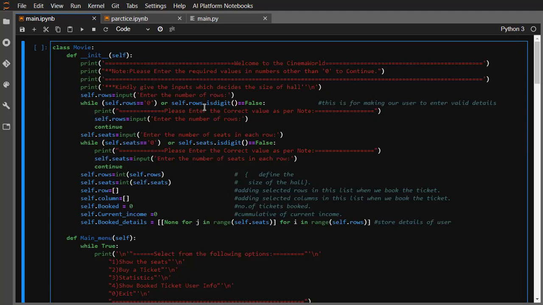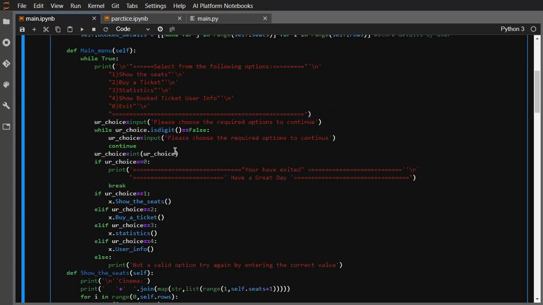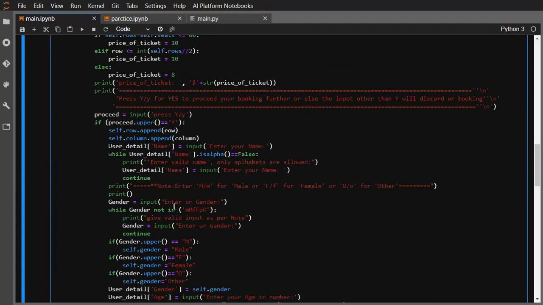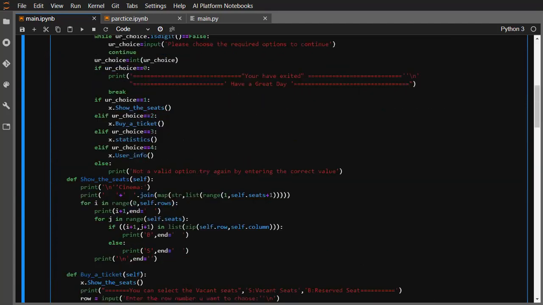I'm checking these using the isdigit string method, whether the users are entering the correct value or not. If they put an invalid value, it should say please enter the correct value. That's the reason I used a while loop and continue here. Until the user gives valid input, it will continue again and again. And here, this is for the map. This is for the seat matrix.